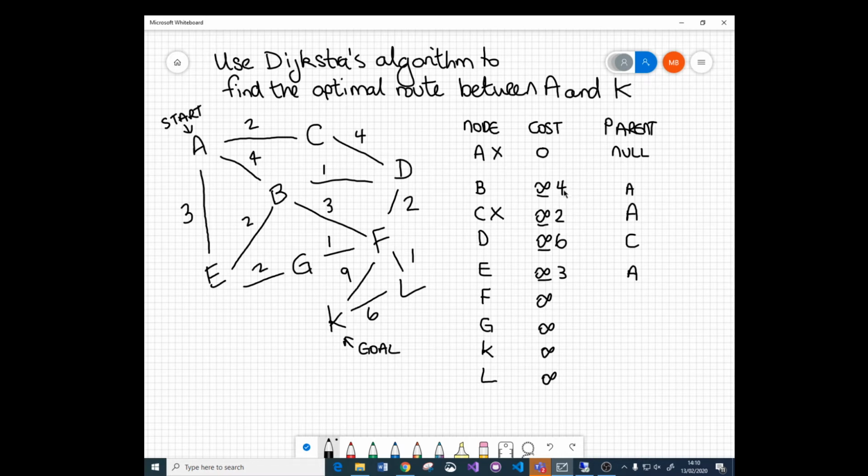So we're going to look through. We've got a 4, a 6, and a 3. Oh, E's going to get picked then, because it's the cheapest. Let's look at the neighbours. There's quite a few. It's got a neighbour A, but that's closed, so we're going to ignore that.